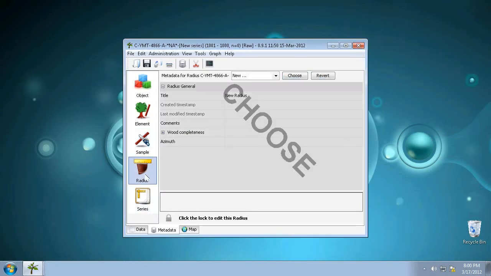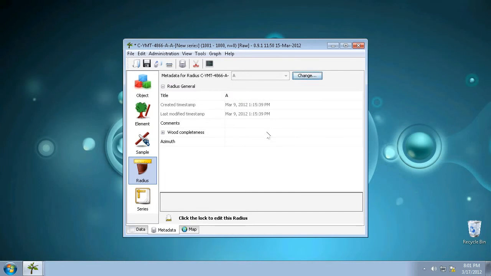And when we're doing a measurement, all we need to do is specify all the information about the radius and the series that we're working on. So we click onto the radius tab, and then we tell the system whether we are working with an existing radius or whether we're doing a new radius. And this is a duplicate measurement, so we've already got the radius in the database, so we go ahead and select that and choose.